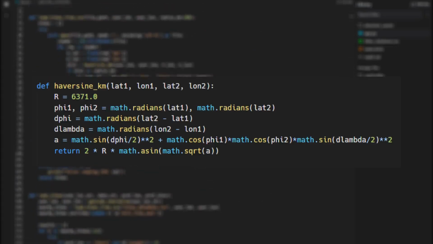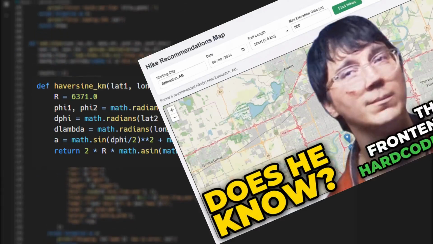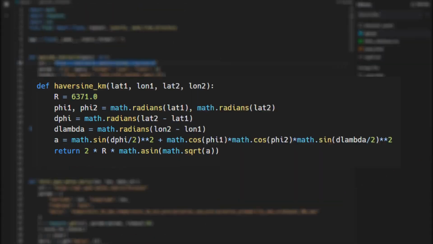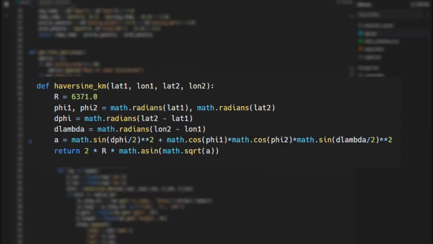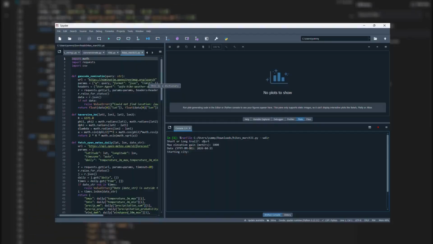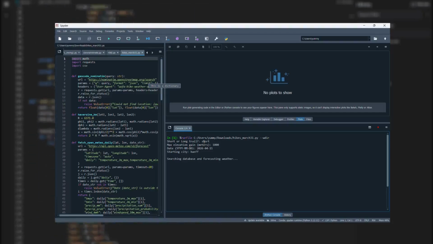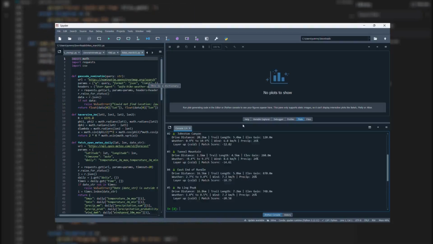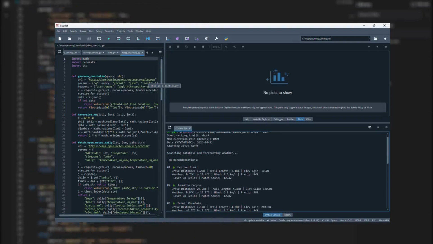The reason we needed that instead of basic geometry is that the Earth is curved. Well, most people think it is. So straight line math gives you wrong answers over meaningful distance. We used Python's built-in math module to implement it, and it calculates the exact distance between the user's location and every trail in the database. At the end of version 1, the program just printed a sorted list of nearby hikes in the Spyder console. Not pretty, but the math worked. And that's what mattered at that stage.